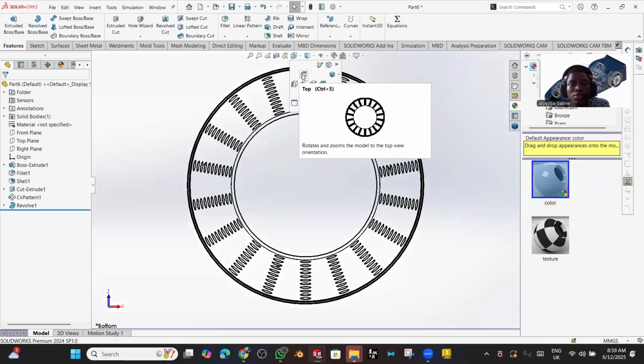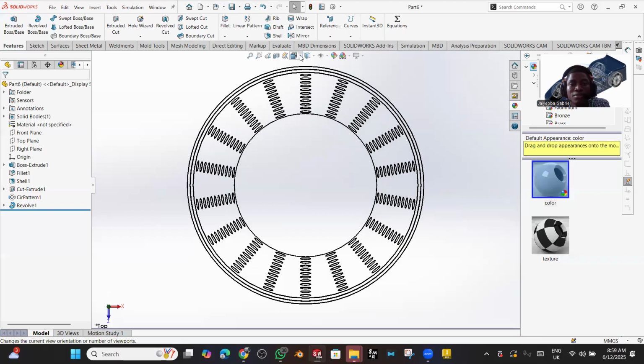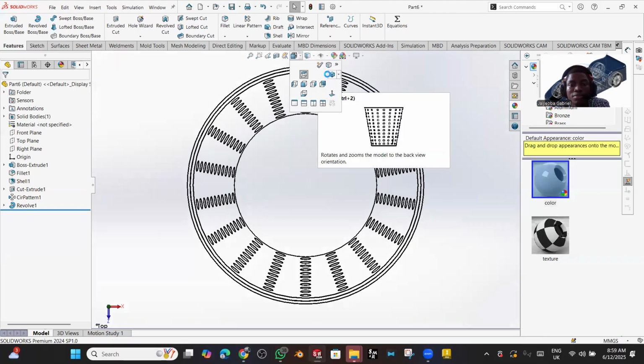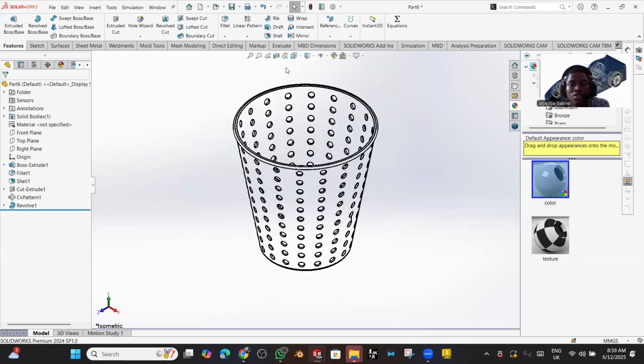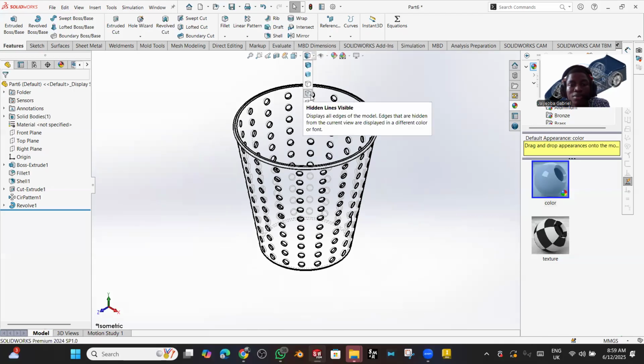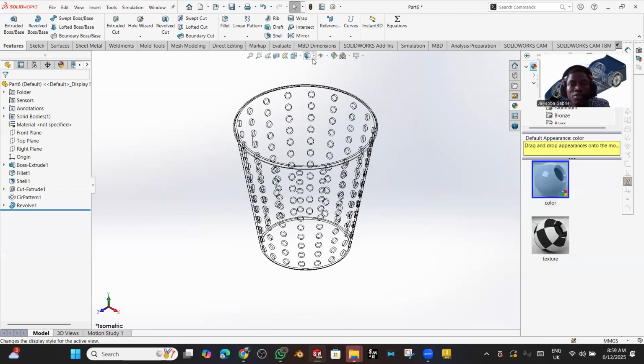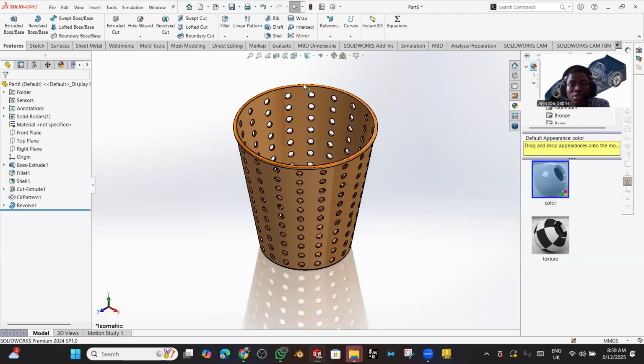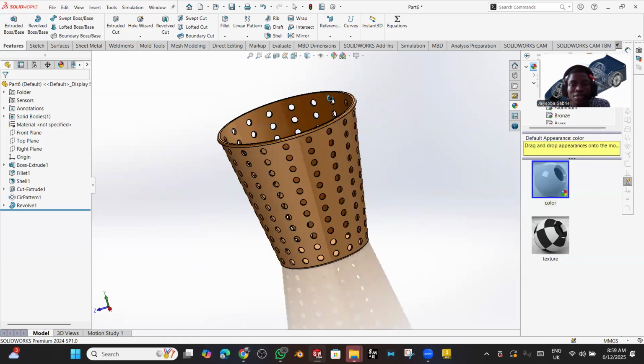For my home view, I can select isometric for my own view. And if I want my view to have hidden details, I'll select this for the edges at the back. If I want wireframe, I'll select this. So shaded with edges.